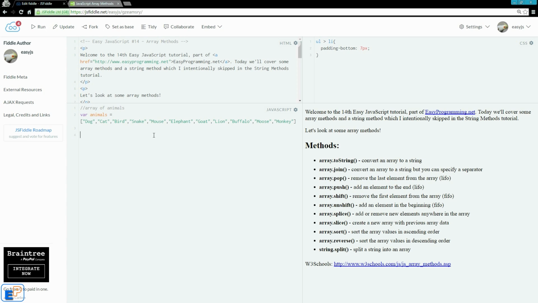In the last tutorial, I introduced to you arrays, how you can create arrays, and a look at its length property. In this tutorial, we're going to dive a little deeper into arrays and look at the various array methods and one string method that I intentionally skipped when we went over string methods a little while ago. For simplicity's sake, I'm going to stick to just logging everything into the console rather than printing everything into HTML as I've done in the past.